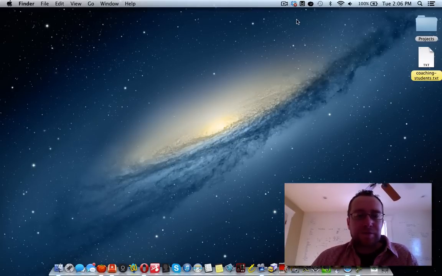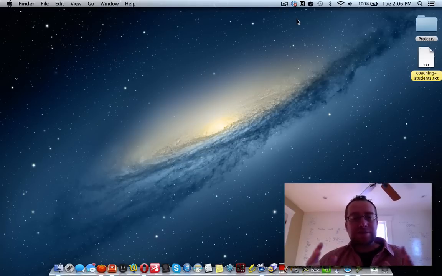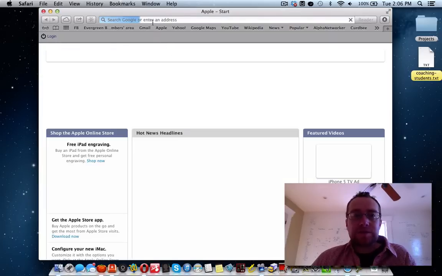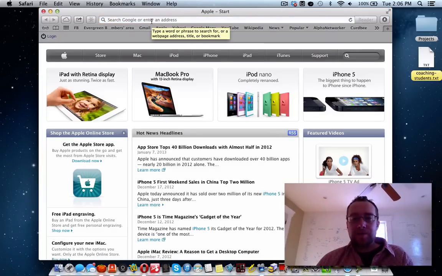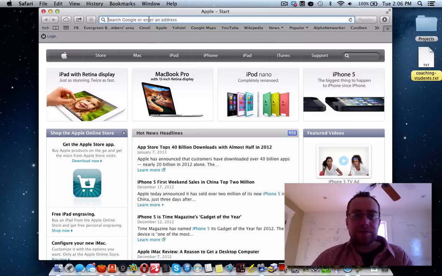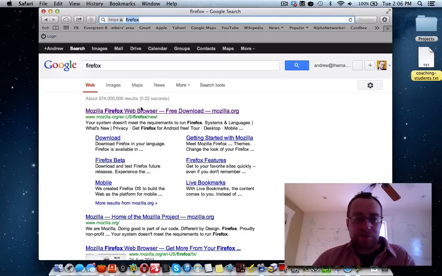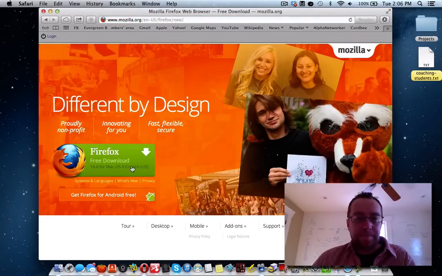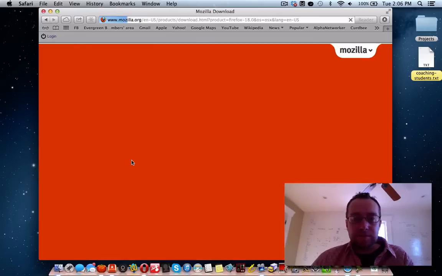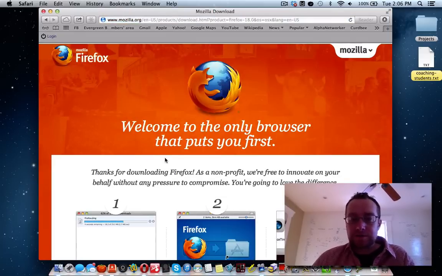Just want to touch base with you and teach you about Firefox, okay? Now I'm going to do a clean install of Firefox, show you exactly how that's done and why I'm using that. So for this example, I'm going to be using Safari, and I'm just going to type Firefox in, and it's going to do a search. I'm going to click the button and then just download the latest version of Firefox.